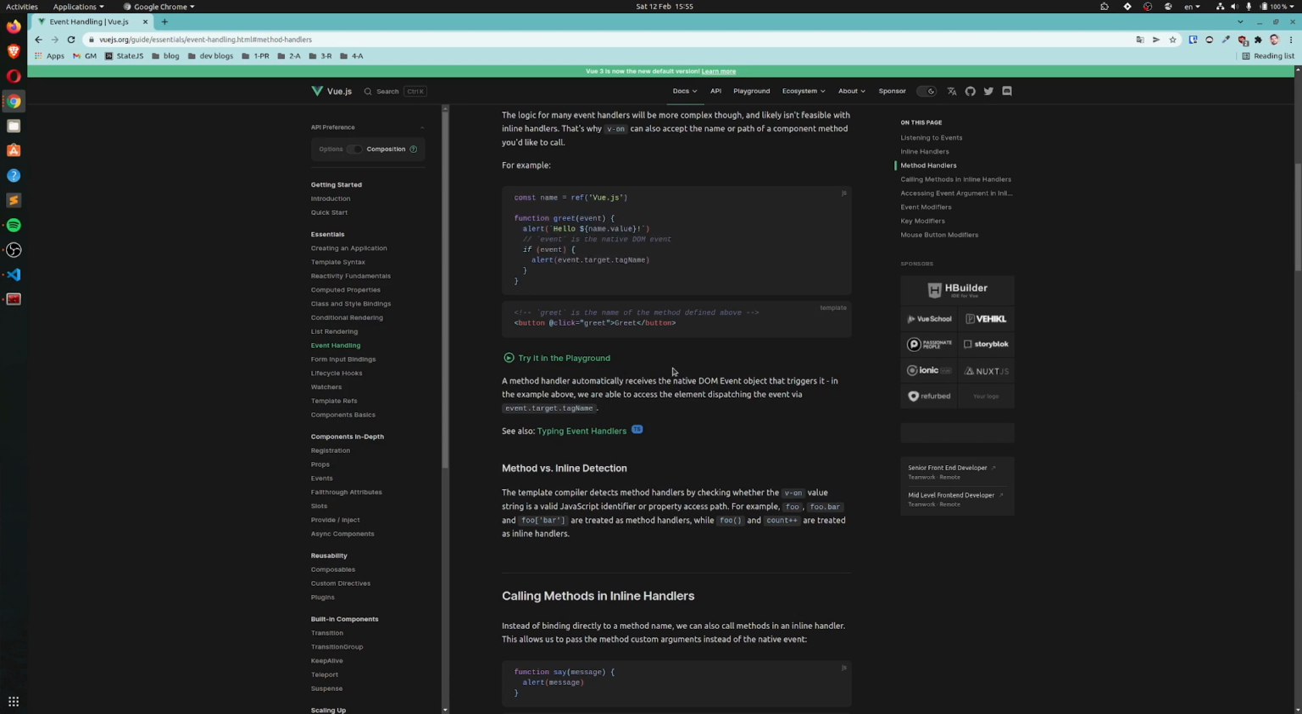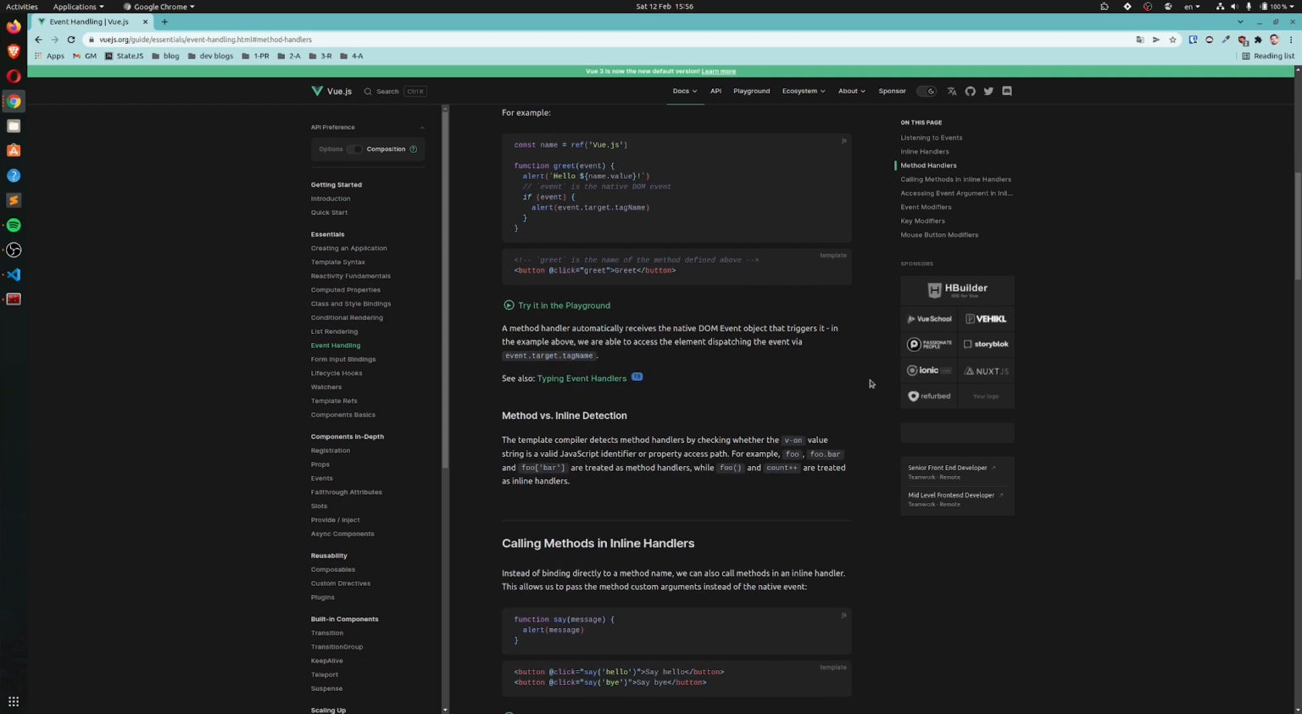A method handler automatically receives the native DOM event object that triggers it. In the example above, we are able to access the element dispatching the event via event.target.tagName. True. If in the handler we use a function, this function automatically takes as a parameter the native DOM event object, the event.